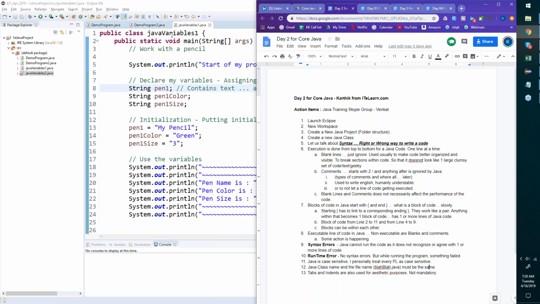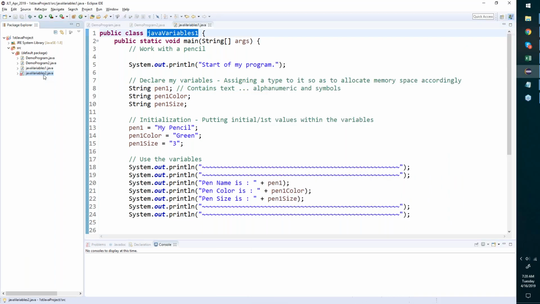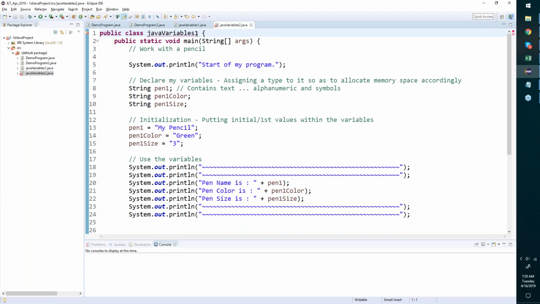We saved it as Java variables 1. But if I double click here, I have not changed the class name to Java variables 2 here. Saved it as Java variables 2 and Java variables 2. Now this should disappear. There you go.